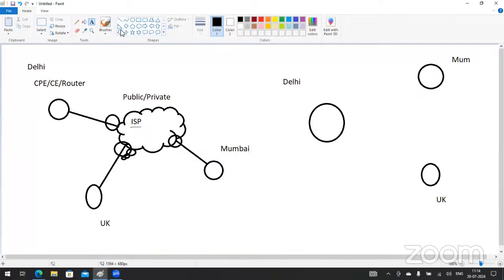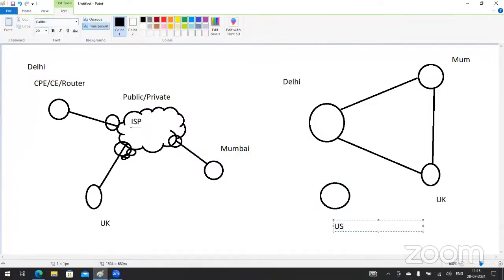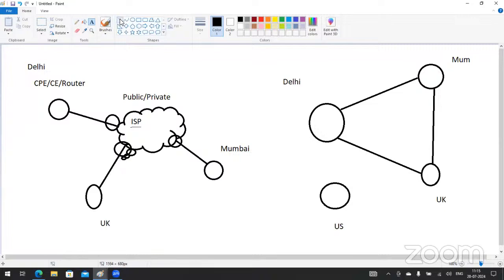We can buy point-to-point links. Now, if we have two or three locations, it is fine to have point-to-point links. But as the number of sites increases, it becomes difficult to manage full mesh connectivity or point-to-point links. Let's say I add a new site in the US. Now, to let this US site communicate with the other three sites, I need three links if I want direct connection to all the sites. Then the number of links that we need to manage increases, and the complexity as well.